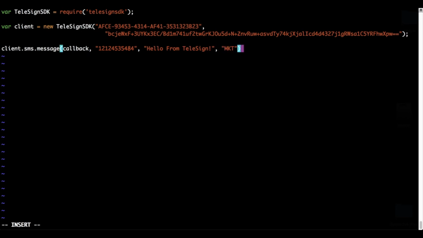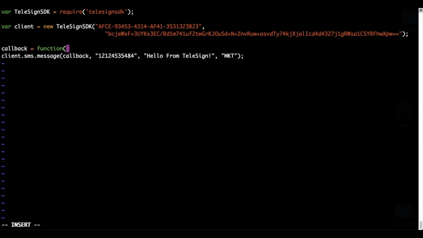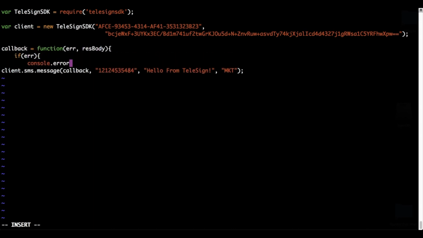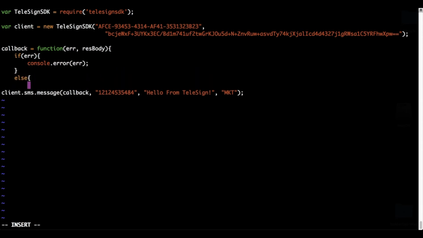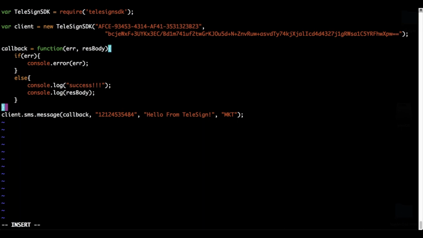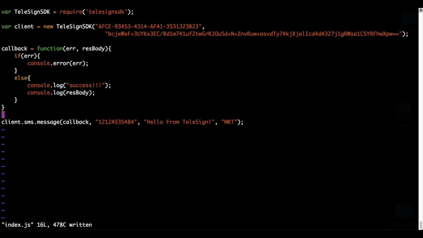Options for the type of message include MKT for marketing, OTP for one-time passwords, and ARN for alerts, reminders, and notifications. Finally, let's create a callback function so that we can check for errors and the output response from the Telesign servers. Now that we're done coding, let's run the code.